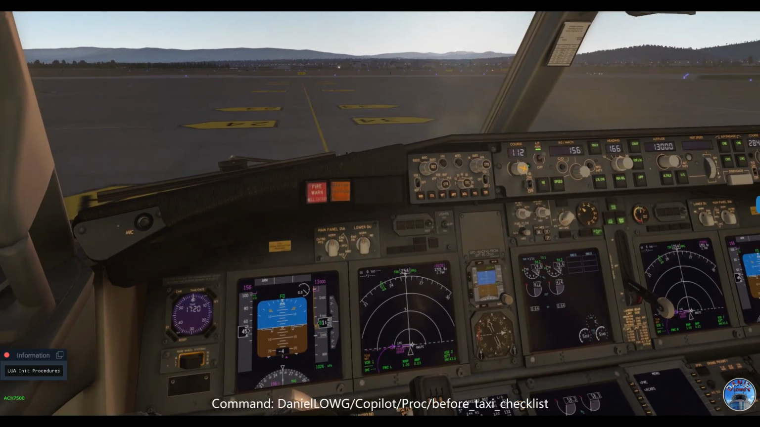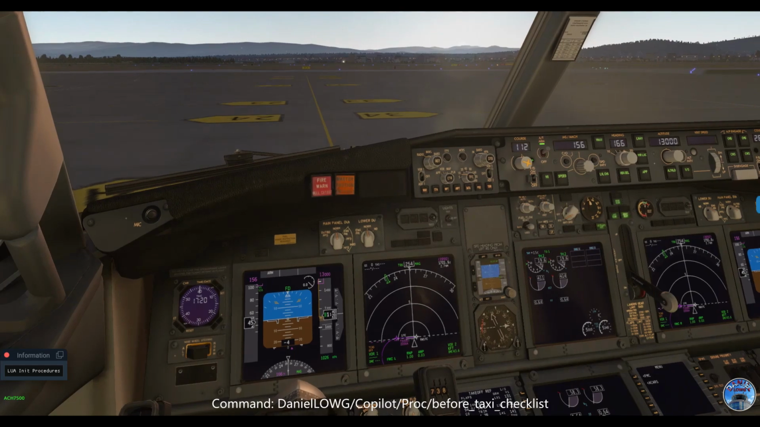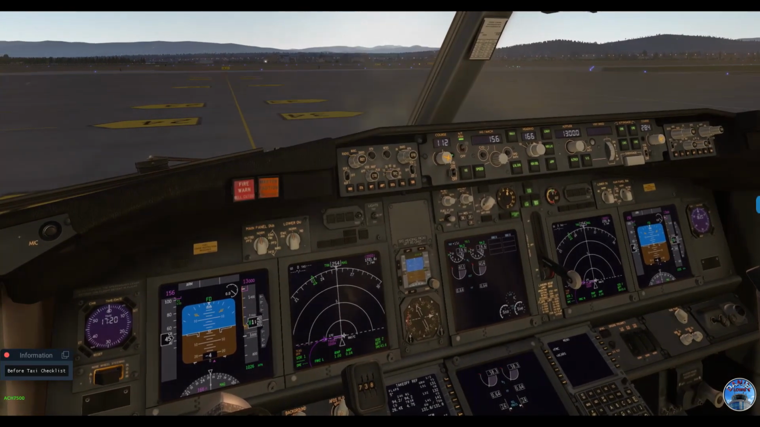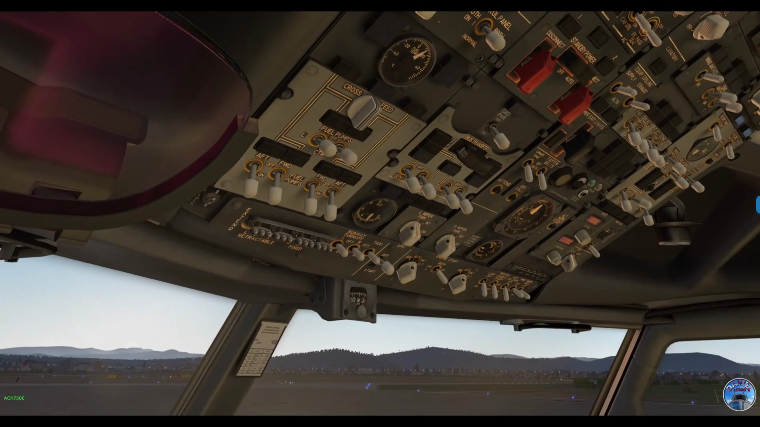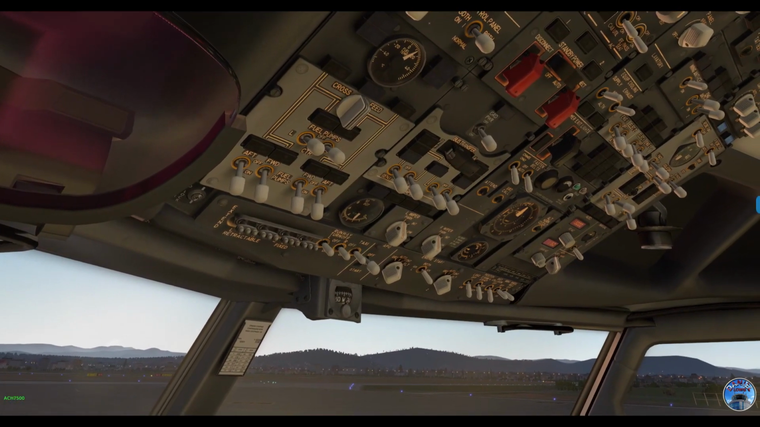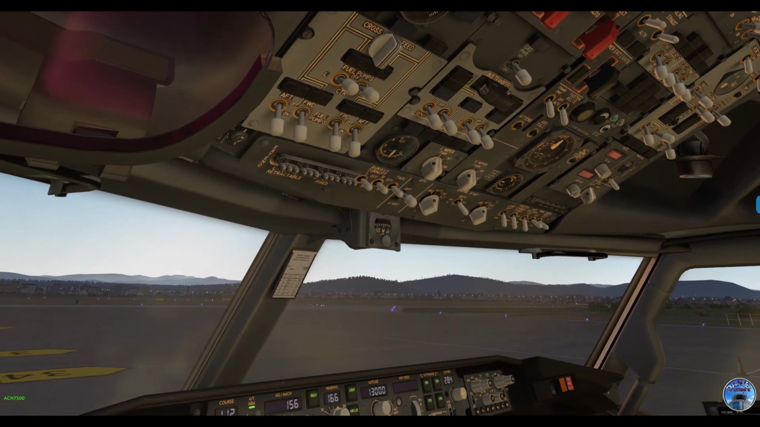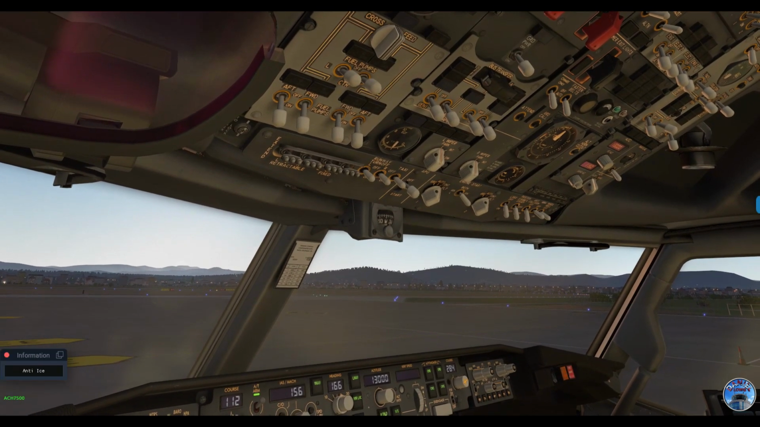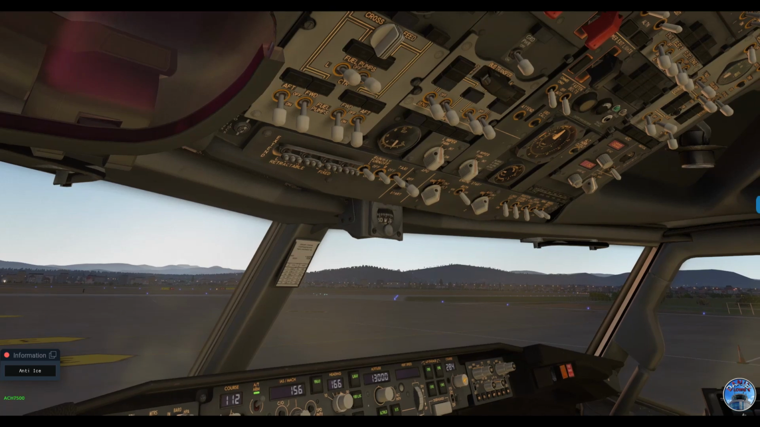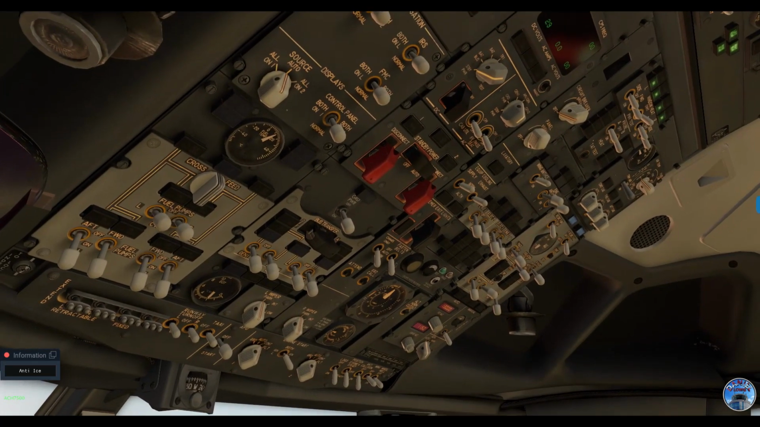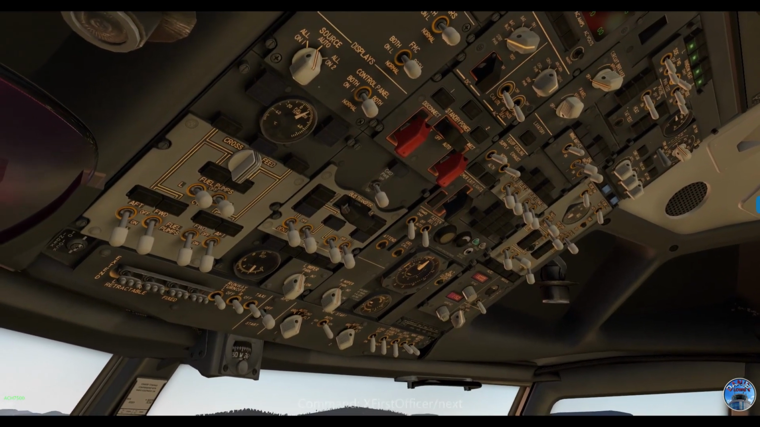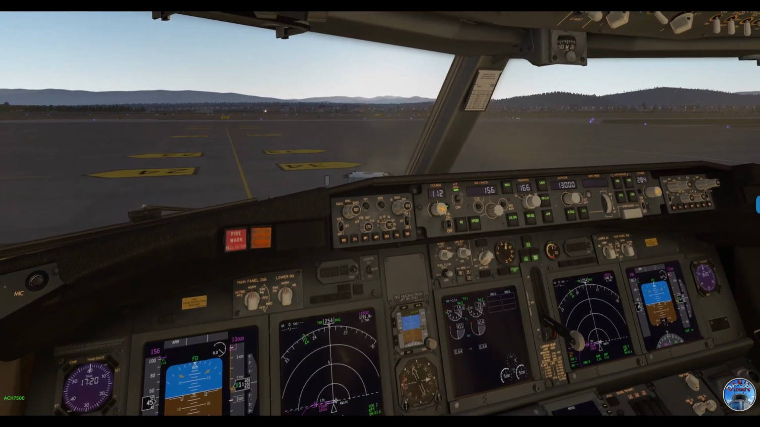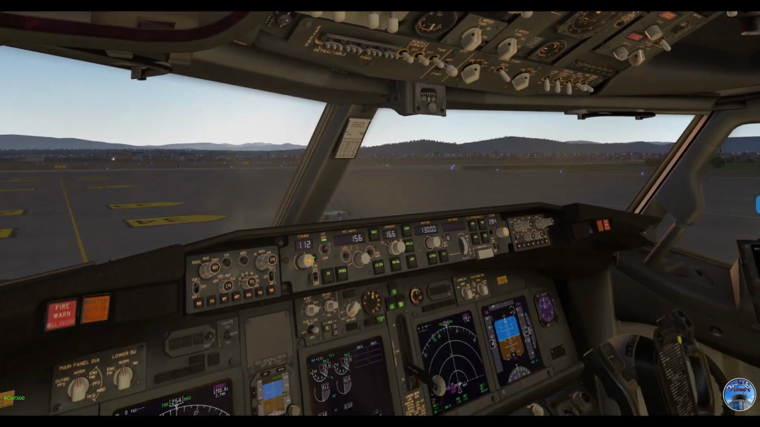Before taxi checklist. Generators on. APU off. Start switches continuous. Tow is disconnected and bypass pin removed. Hand signal on the right. Anti-ice switch check off. Checked. Air conditioning set. Flaps set takeoff.